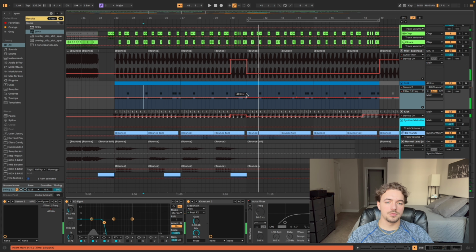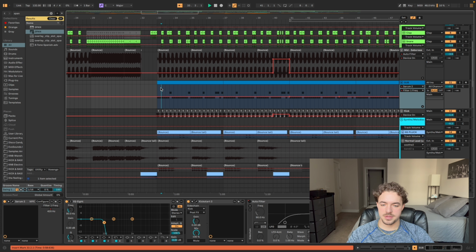So you hear how I only have the filter opening outside of the synth. You wouldn't want to open it on here whenever you have the synth playing, because you want that to be separate.